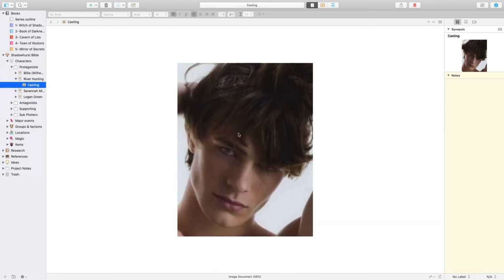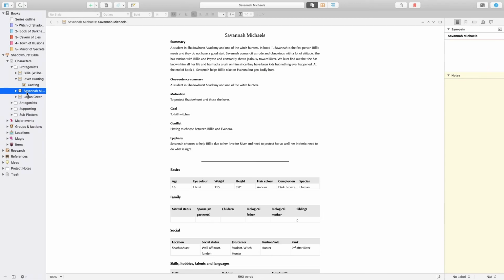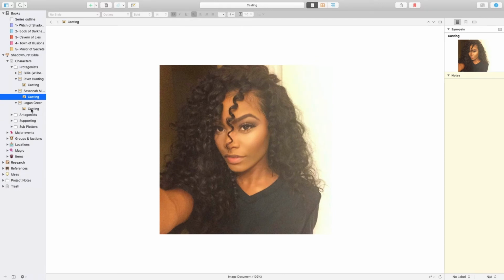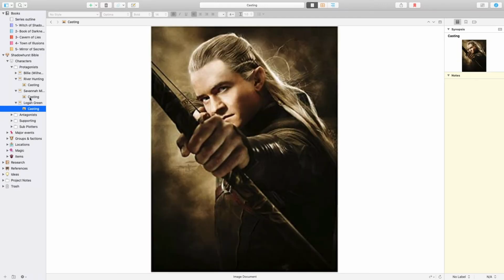Then we have a hello, yum. And same for Savannah. And you guys can see kind of who I picture in my head when I'm writing these people. And Logan, obviously a younger version, but delish.